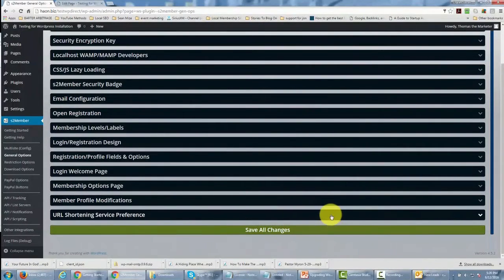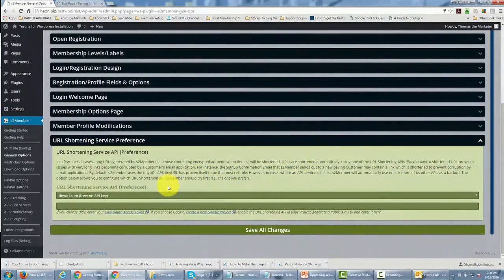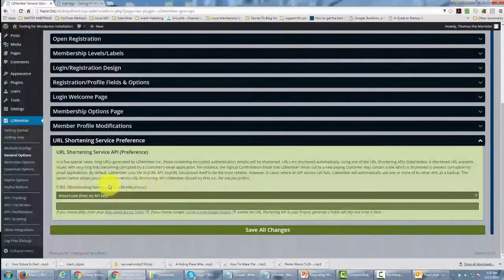And then we're going to go to the URL shortening preference. A membership always produces fairly long URLs. Some of them are kind of ugly, and what will happen is S2Member will automatically assign a link shortening service, and they use TinyURL. And of course, if you want to use a different one, you can, but TinyURL is free and you can definitely use it inside of your membership.